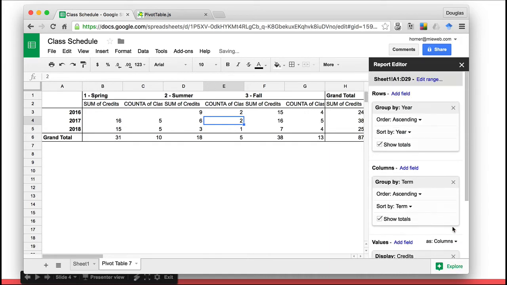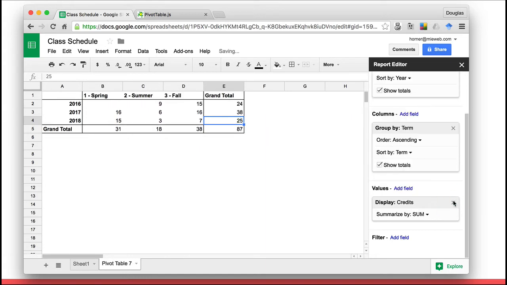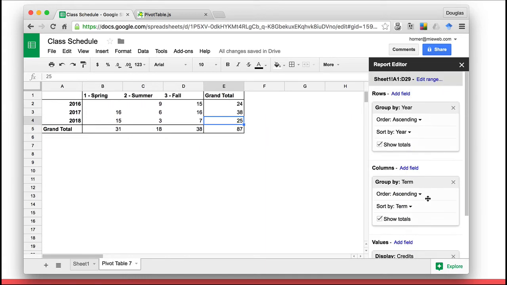Okay, let's remove the filter and check out another feature. The first thing I'd like to do here is remove the class here to just show some of the credit hours. And now we're going to show how we can sort the result.